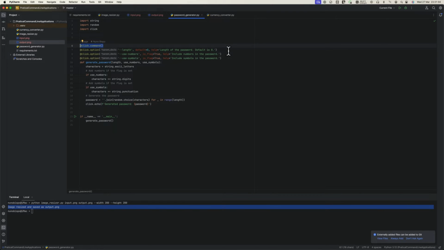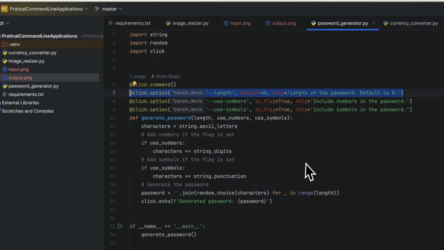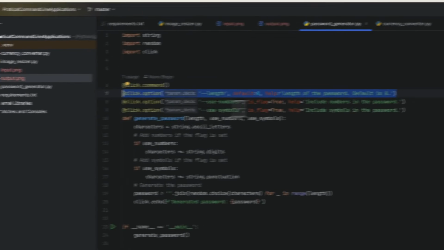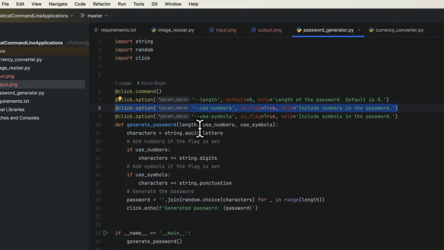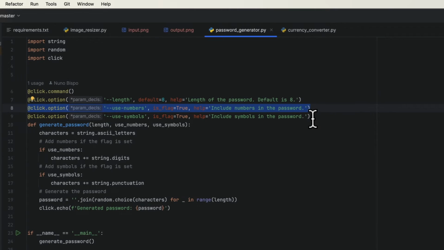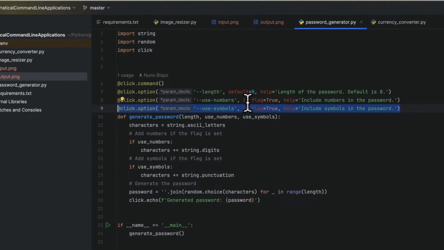We're defining in this case only options. We're defining the first option, which has a default, which is length. We're defining the option to use numbers or not use numbers, and we're also defining to use symbols or not use symbols. And we're stating that these are flags, so that they can either be included or not included.